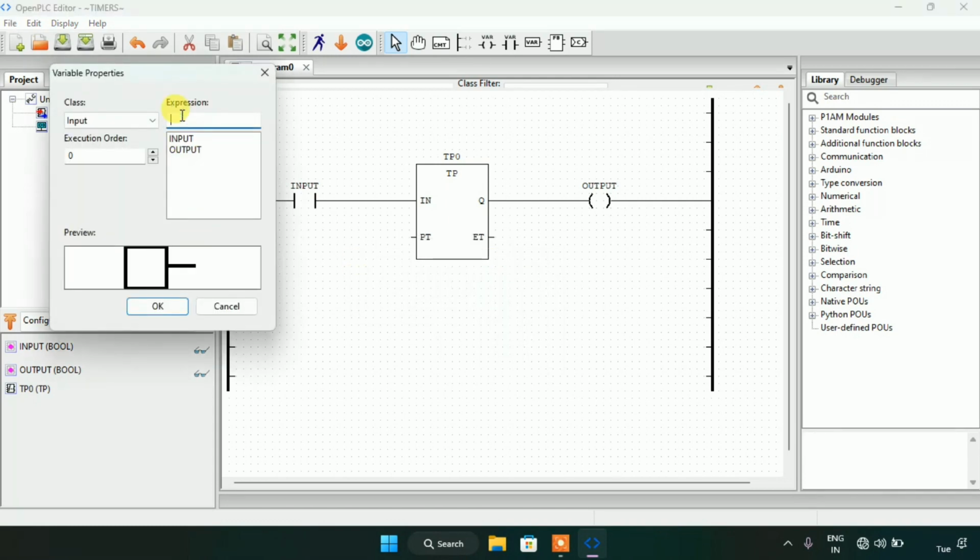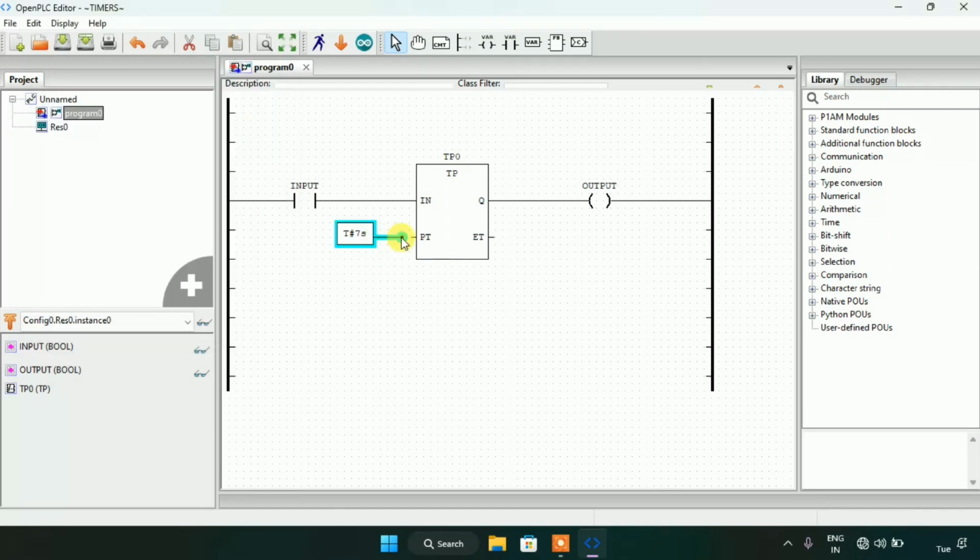and you need to write on the variable T hash, and then after you will write for how many times you are going to need the preset. As I will write 7 second, and I will press OK. Then after I'm going to connect the preset time with the variable here, and then after I will start the simulation. The simulation is complete.